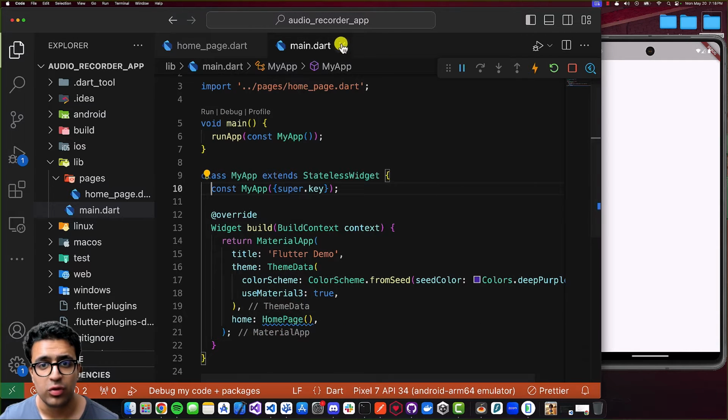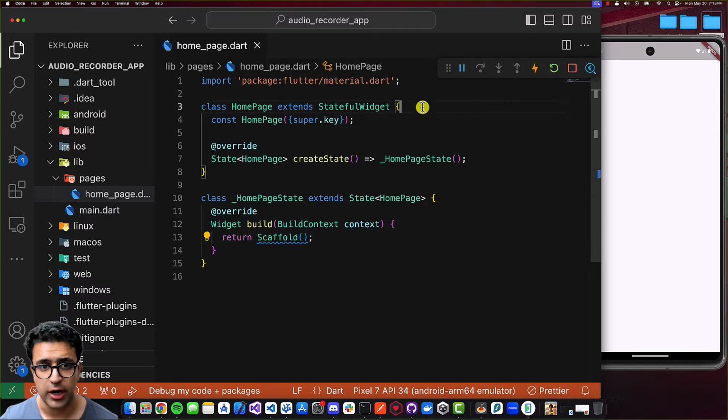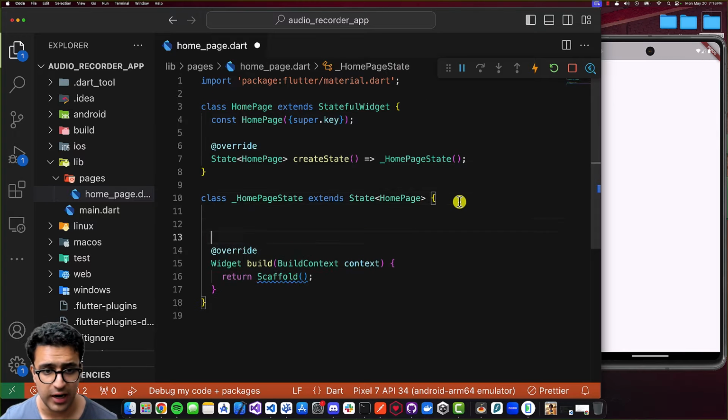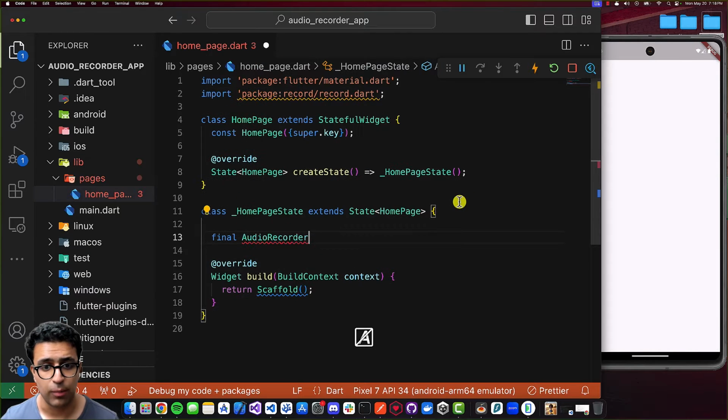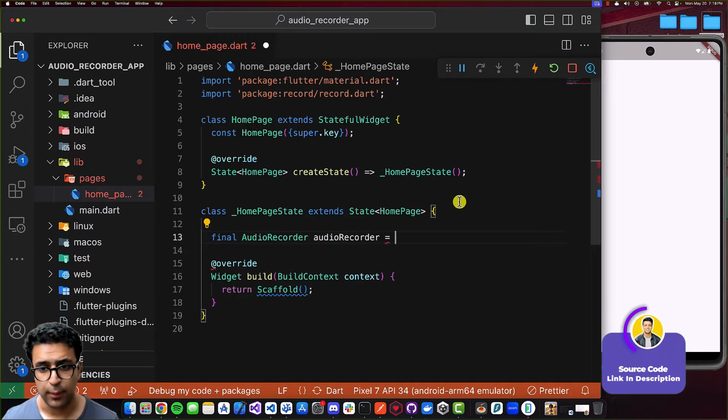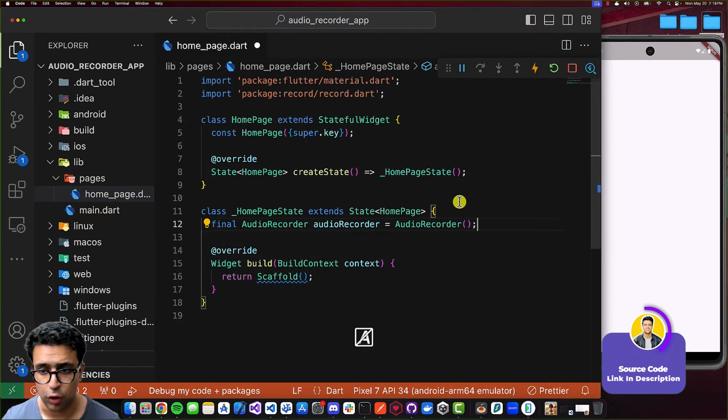So for that, what I'll do is come to my home_page.dart file, and then I'm going to come to the HomePageState class. And here I'm going to be creating a property, which is going to be final AudioRecorder. This class is going to come from the record package. I'm going to call this audioRecorder, and I'm going to set this equal to a new instance of AudioRecorder.